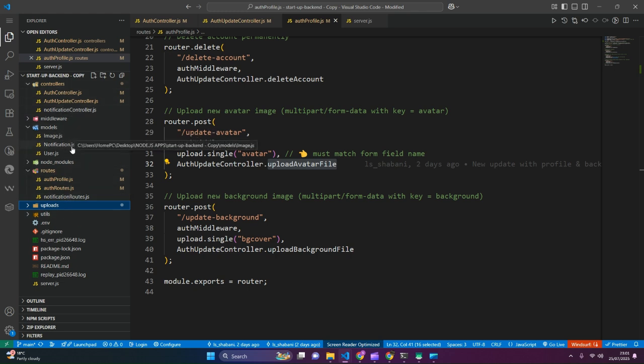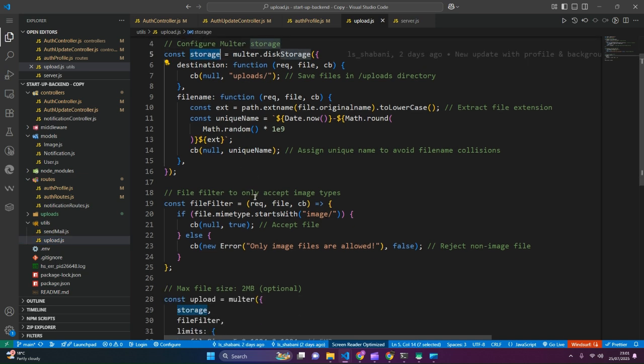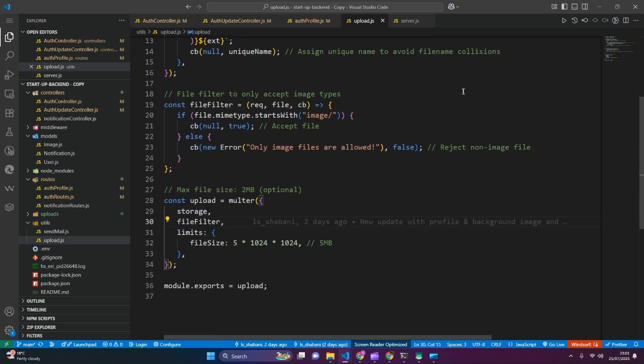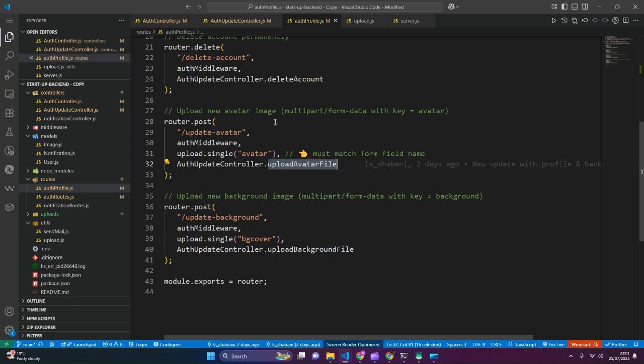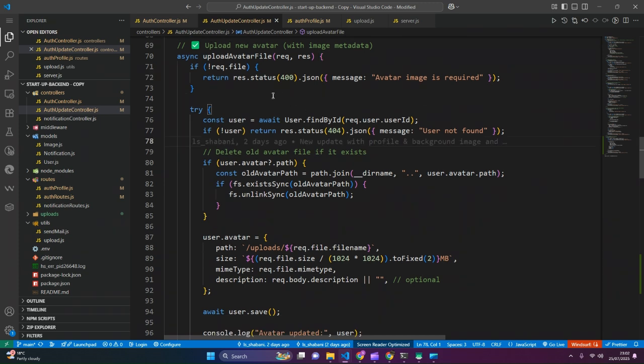Where is the upload? That's util and uploads. This is the main file which we use to process the uploaded image. We call the storage to process the image and the rest of the things. Once the image is uploaded, we just return the image. If the file is not there, we get an error. If we have an image, we get the path avatar, and then we get the path.